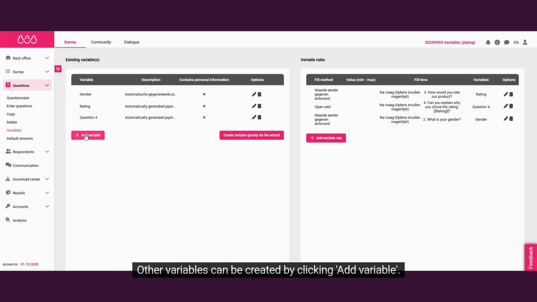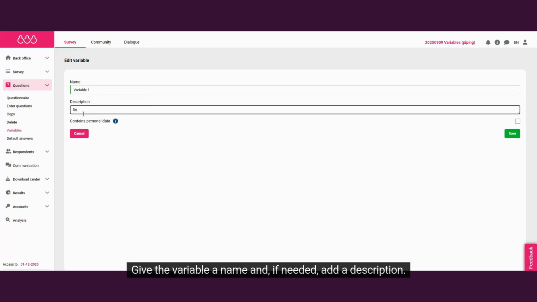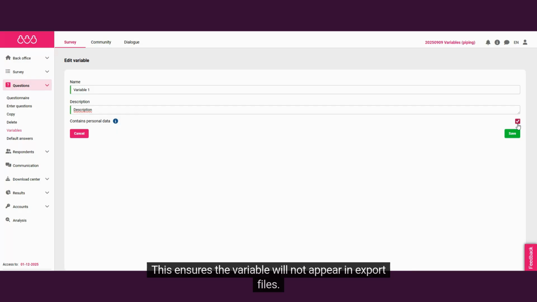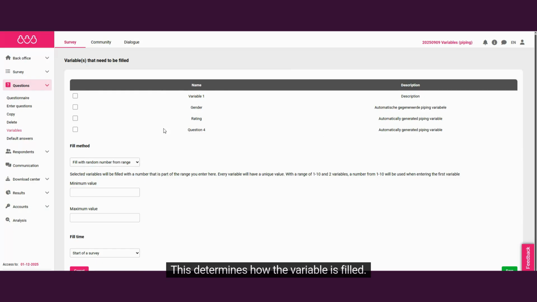Other variables can be created by clicking Add Variable. Give the variable a name and, if needed, add a description. You can also check Contains personal data. This ensures the variable will not appear in export files. Click Save. Next, click Add Variable Rule. This determines how the variable is filled.